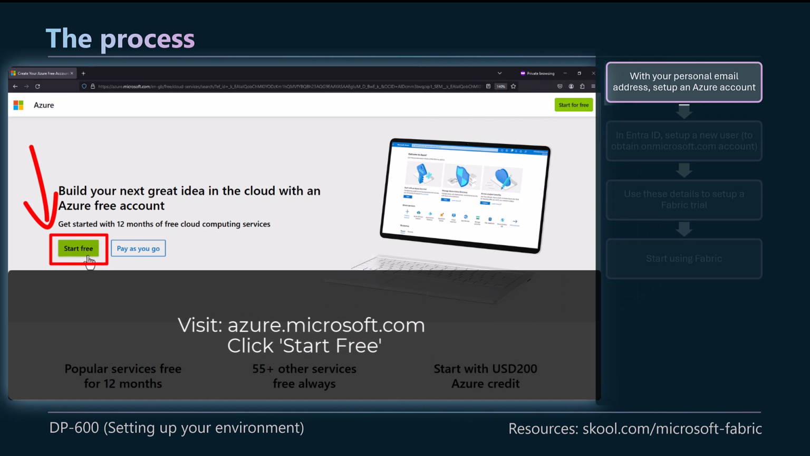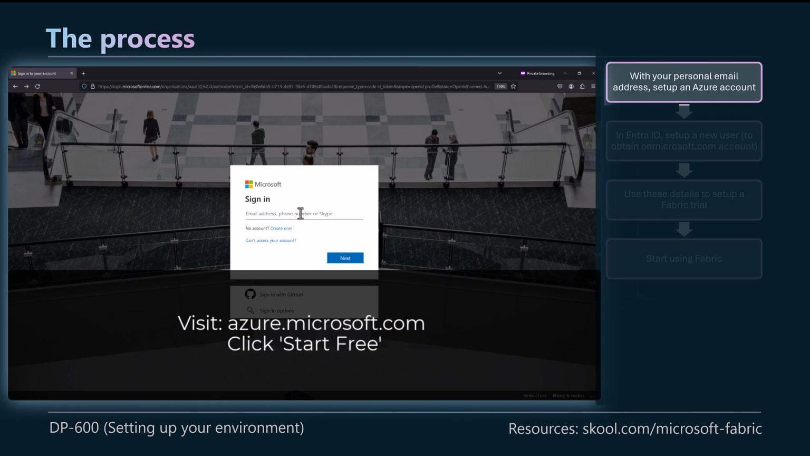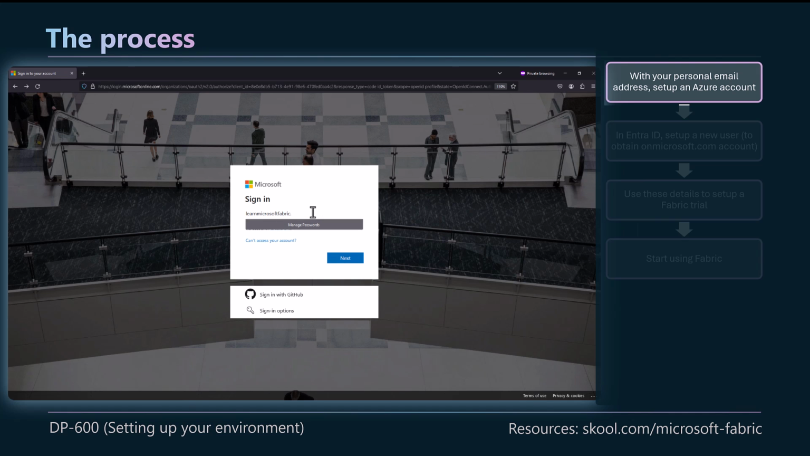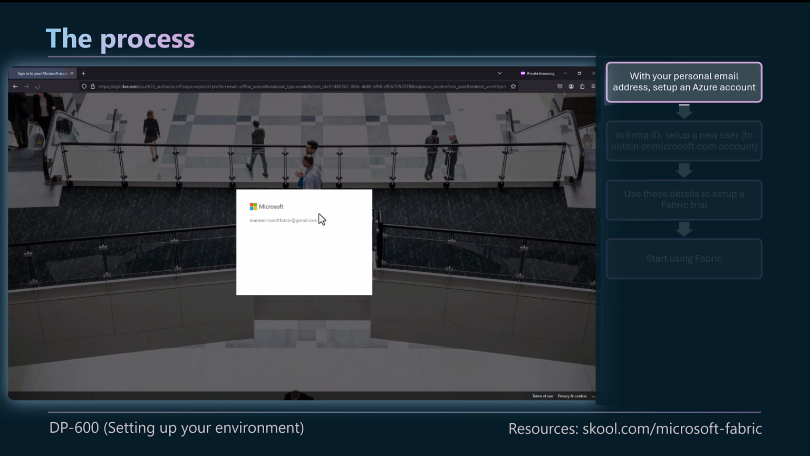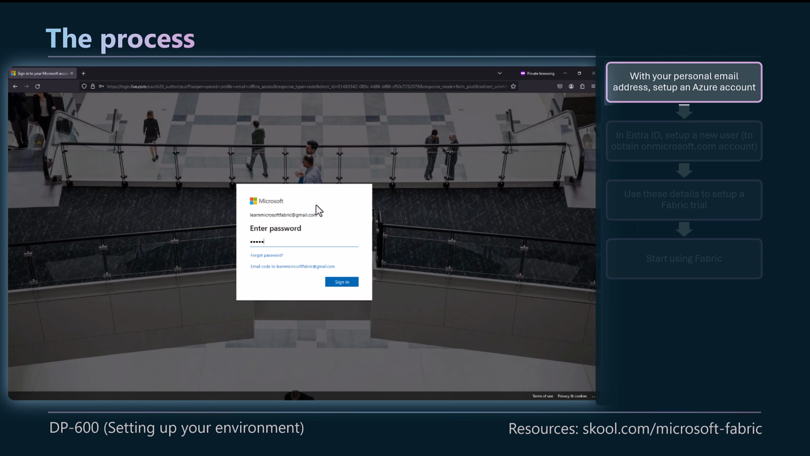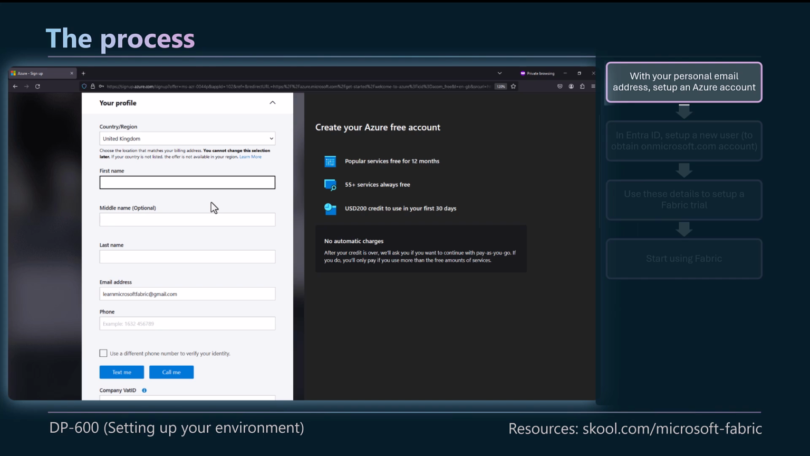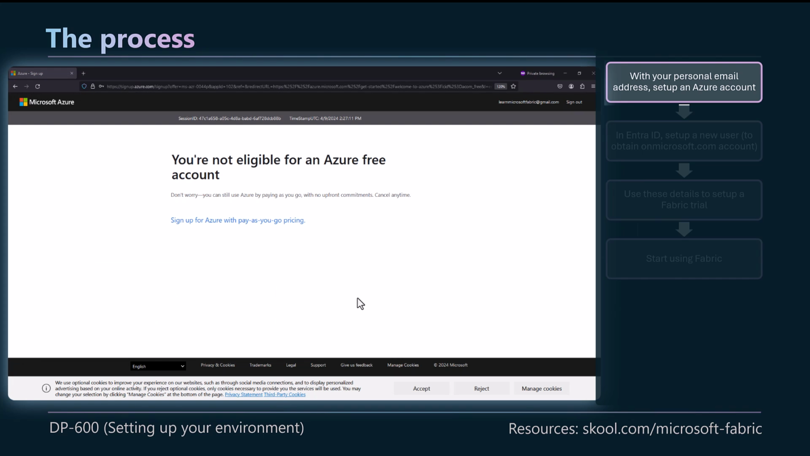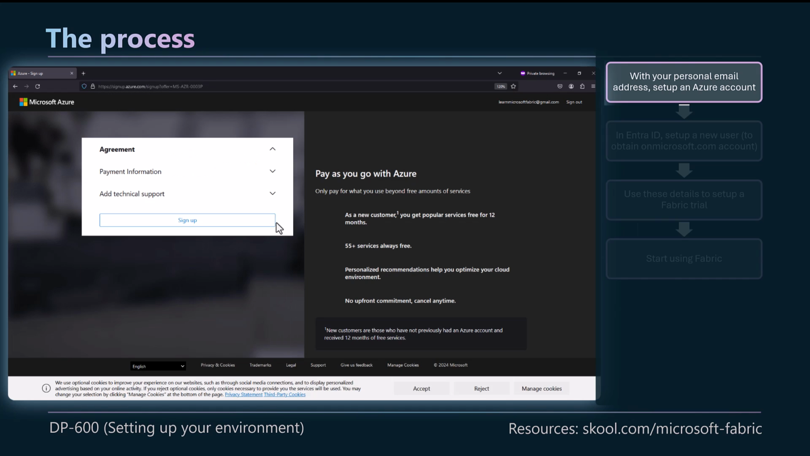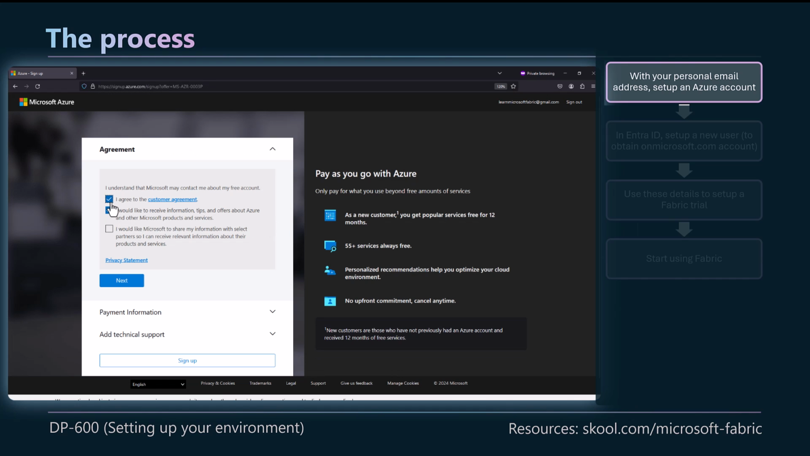Your first step is to go to azure.microsoft.com. I'll leave a link in the description, and sign in with a personal email address. Now, the email address I'm using here is actually a Microsoft email address. So I've created a Microsoft personal email address behind this Gmail account. And it's going to ask you to set up a profile for your Azure account. Here it's saying I'm not eligible for a free account because I've already set one up previously, but you can do pay as you go. And then it's going to ask you for a few more details. You're probably going to have to authenticate with your mobile phone as well.